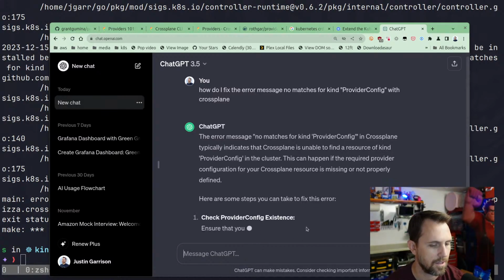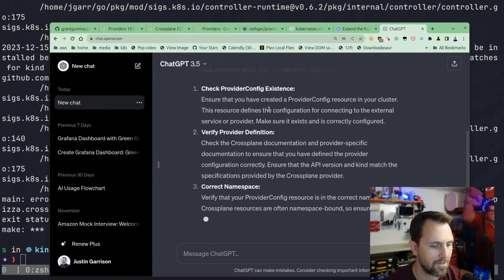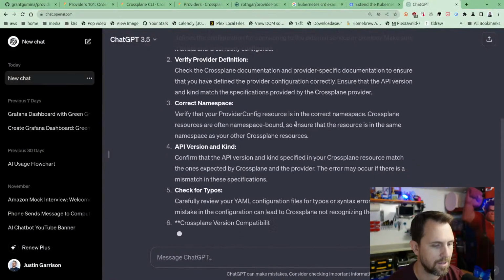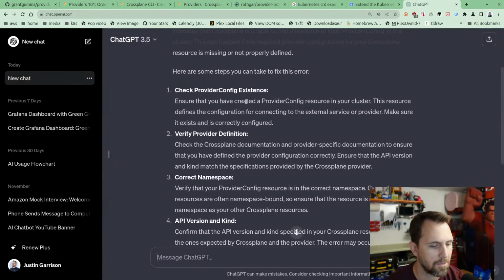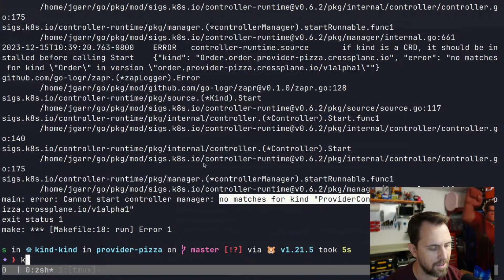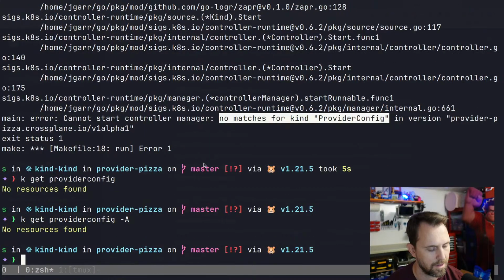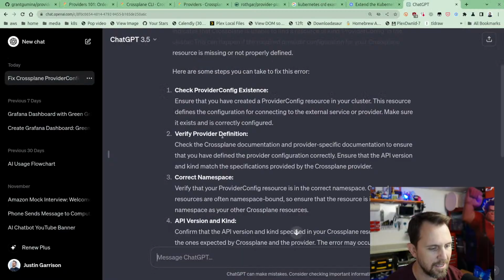Guarantee you nothing. Check provider config existence. Ensure you have created the provider config resource in your cluster. The resource defines the configuration for connecting to an external resource. Get provider config: none. I have none. So I don't know, maybe that's right. It could verify provider definition.